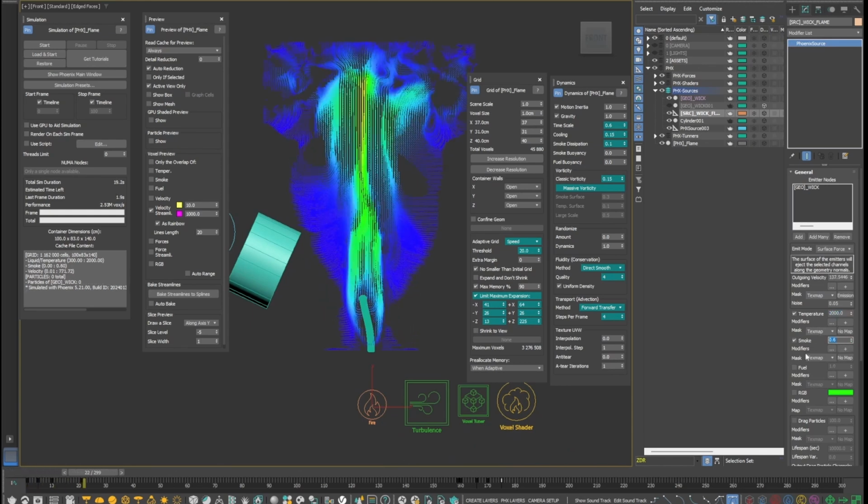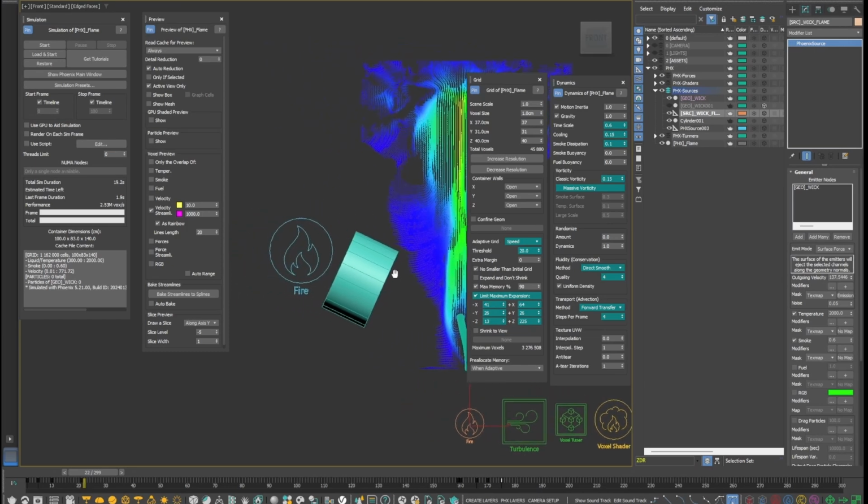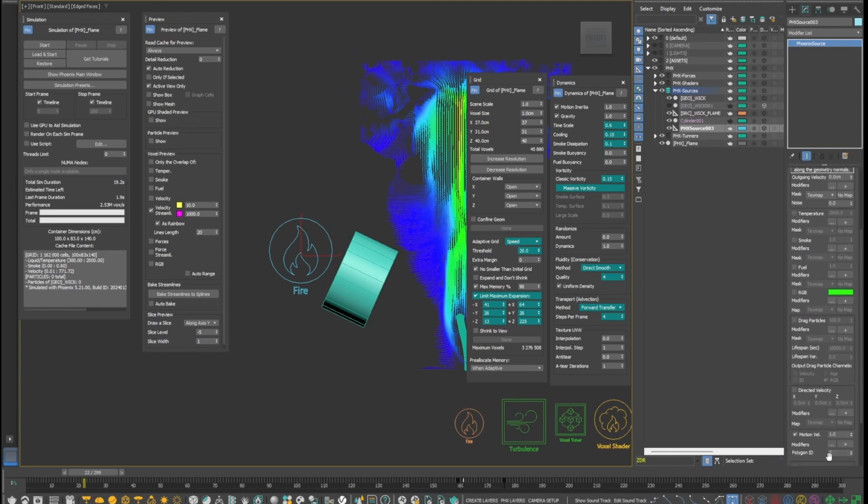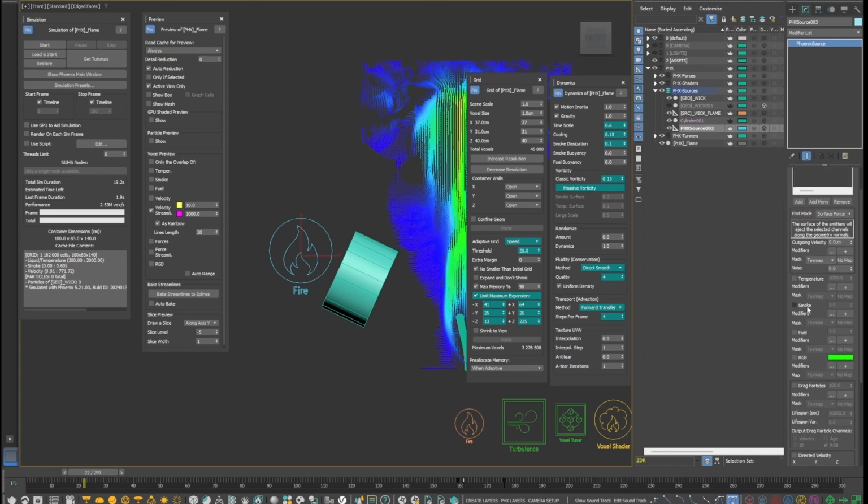Then I introduced a second source that activates at some point. This source uses a simple cylinder as its emission object, emitting only from face ID 2. Temperature and smoke emissions are turned off for this source, so it only generates an outgoing force to simulate the draft.